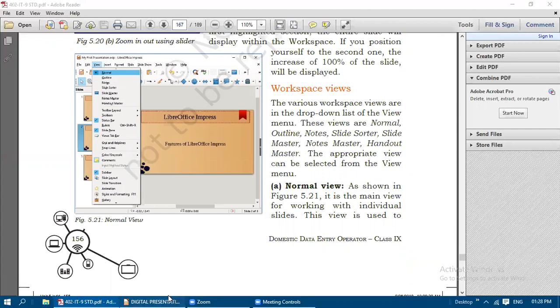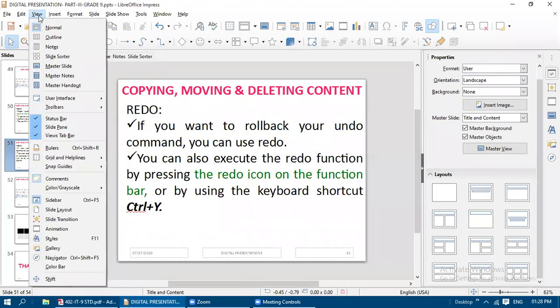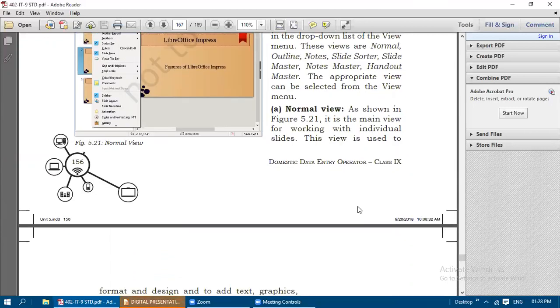See, I'm going to show this. If you click on this View menu, normal view is available, outline view, notes view, slide sorter, then slide master, notes master, handouts master. So like that, under the View menu, the different view names are available. So first one, normal view.